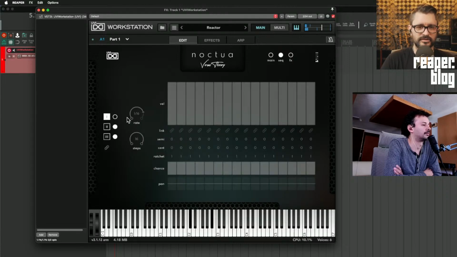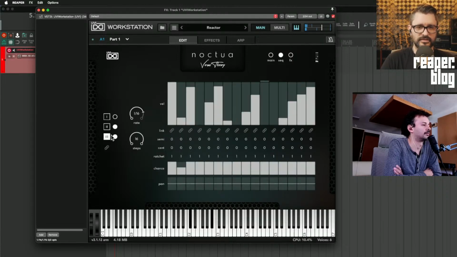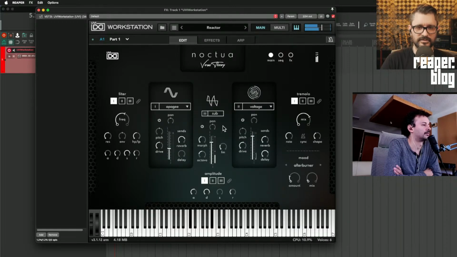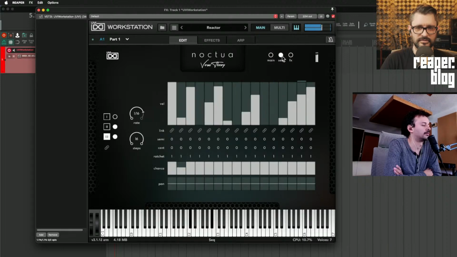And so all together, unmute this. And I'll just adjust the mod wheel.